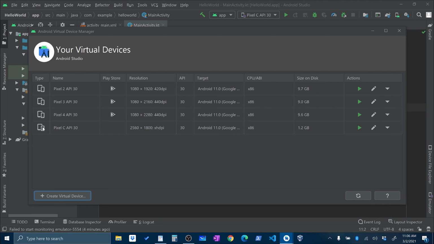So great, now that we have that, let's scroll over here to this Actions tab and let's look at some of the things we can do. We can launch the emulator, we can edit the emulator, and if we click here, we have a bunch of options. We can duplicate, wipe data, cold boot, etc. So these two right here, wipe data and cold boot, I really want to talk about.